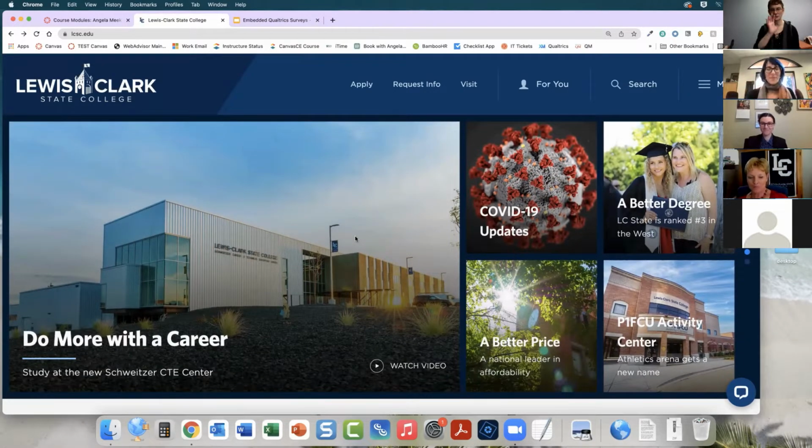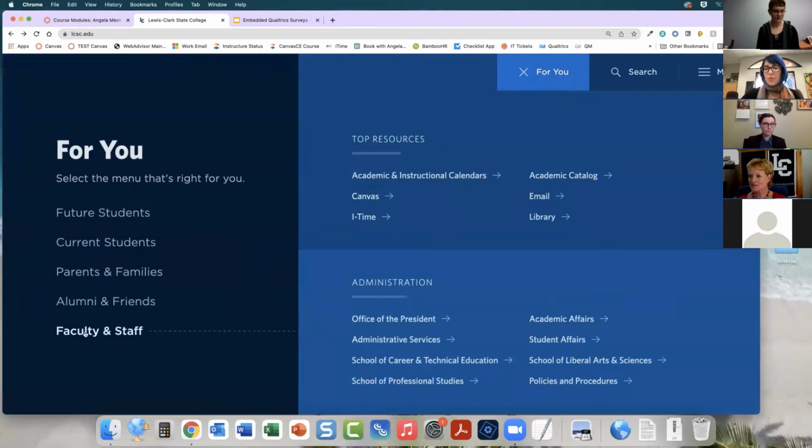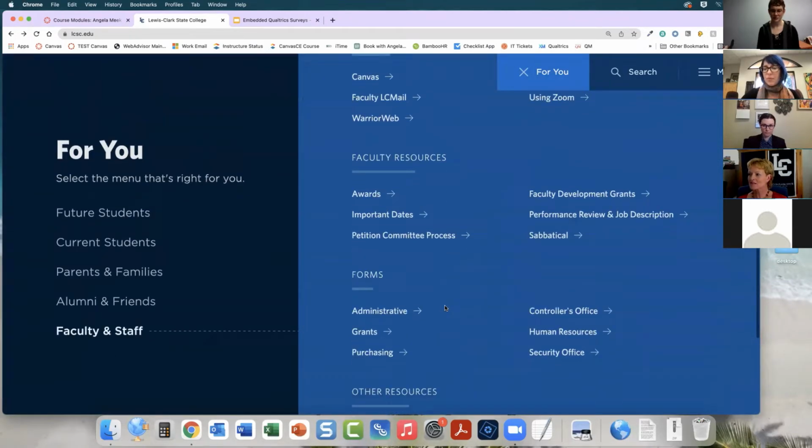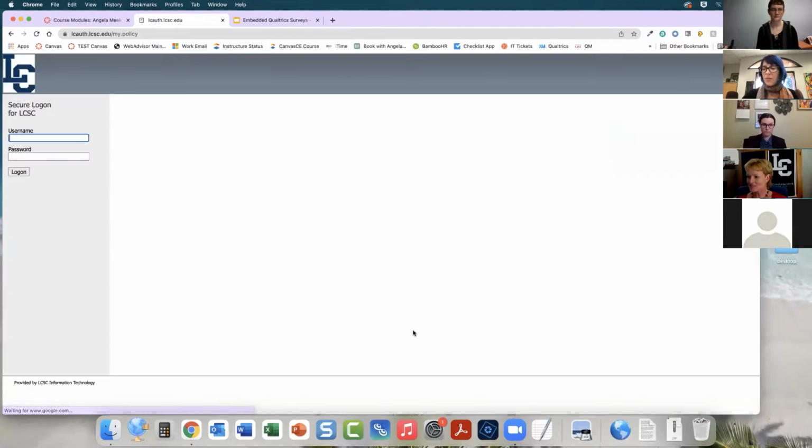Fantastic. So I was just showing how to get to Qualtrics and saying that everybody that's faculty and staff can use Qualtrics. It's a web-based platform. There's no software to download, anything like that. So it's just out there for us to use. And the easiest way to get to it is to go to the LC homepage, click the For You button, make sure you're on faculty and staff, and then all the way down at the bottom, there is a Qualtrics link to log into Qualtrics. And this is going to be your network username and password. So the same username and password you use to log into your email. And then we can get into Qualtrics and start making surveys.